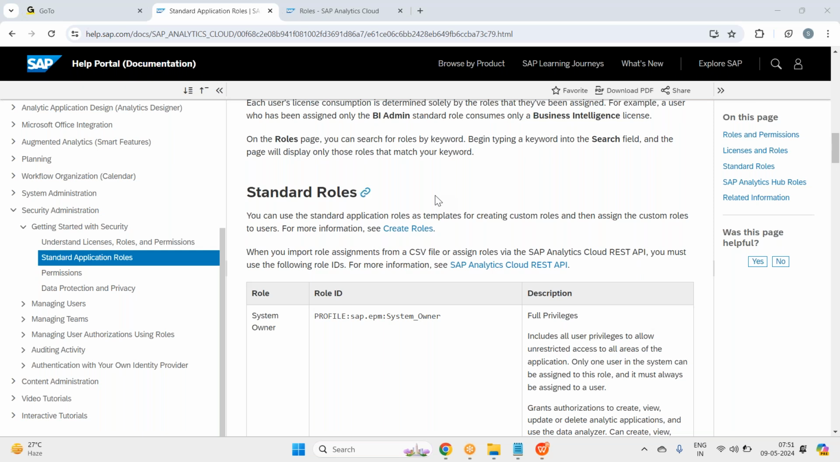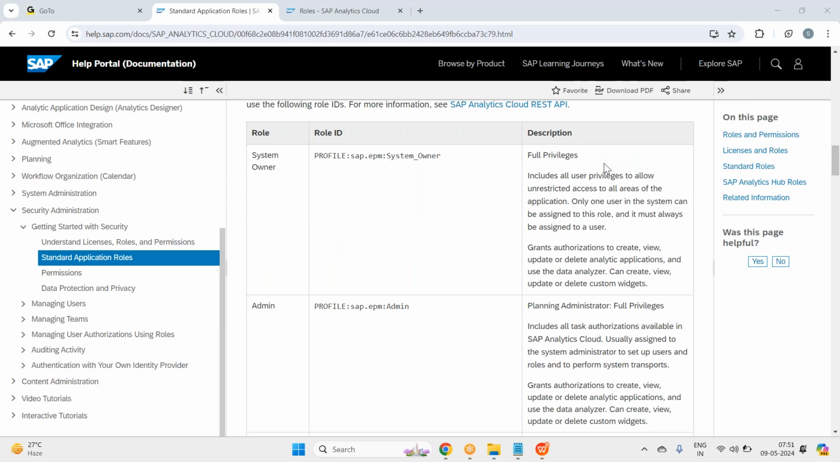The first role we have is the system owner role, with full privileges. You can do anything on the system, like I covered. When the system is created, the system owner role is always given to one user. You cannot give the system owner role to multiple users or a team. It should be assigned to one single user, some kind of high-level manager who owns the system. So the first role is the system owner role with full privileges.